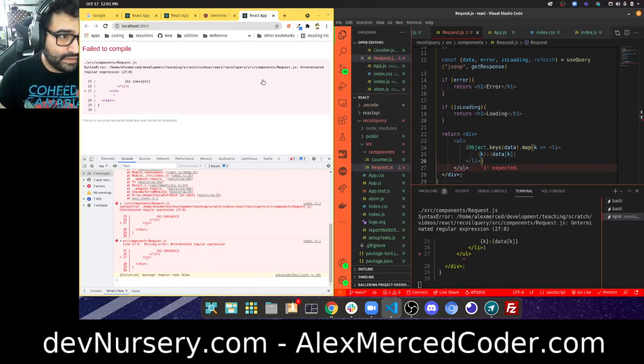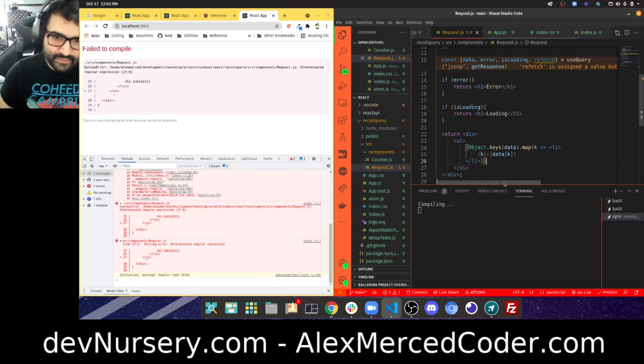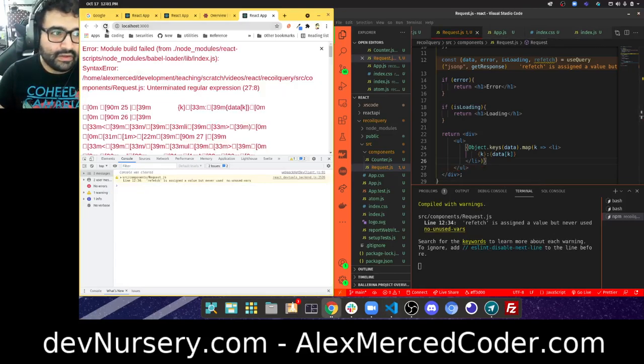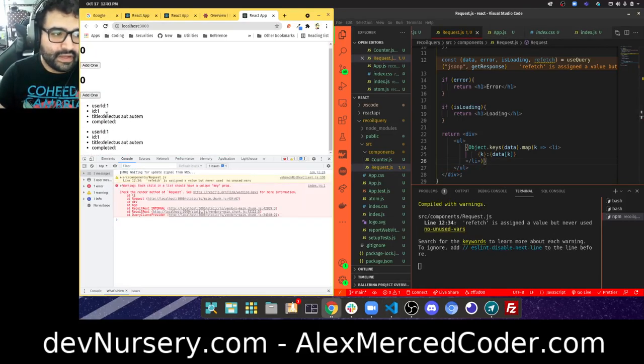What is it saying? Unterminated regular expression. That means I left something open. Oh, I never finished this. There we go. Okay, good. You can see I got the data back.